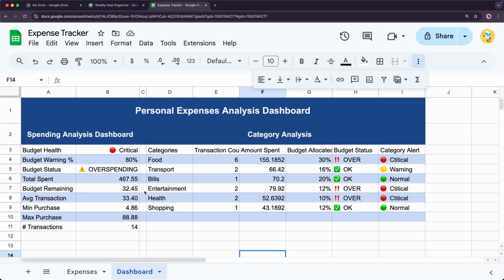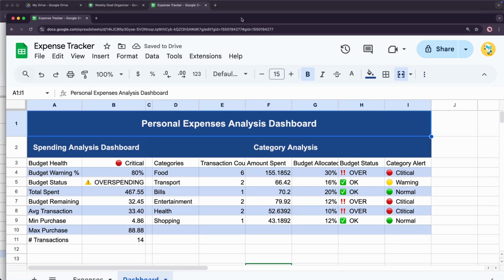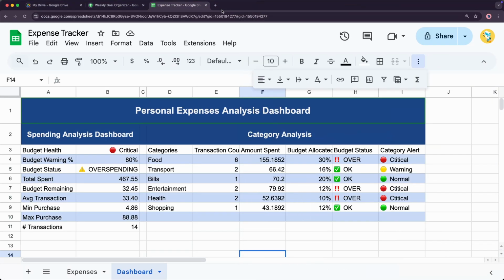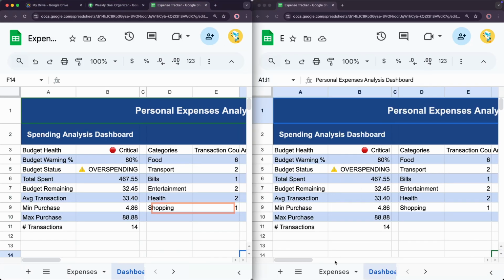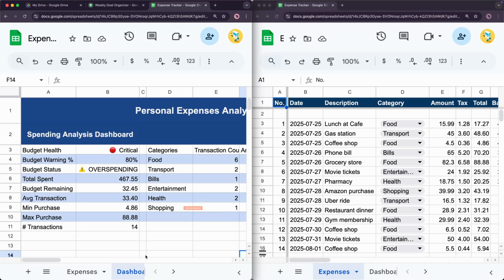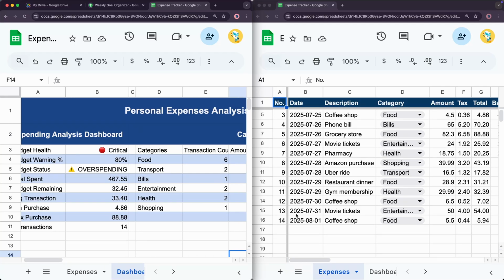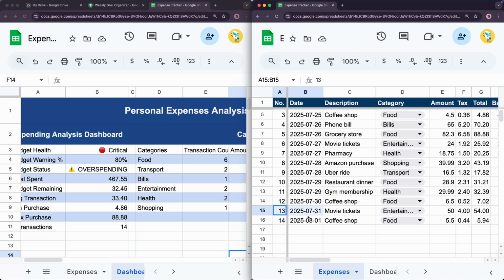Let's test our complete system by adding a new expense. But first, let me duplicate this tab and open each sheet in a separate browser tab so we can see the changes happen in real time. Take a mental note that we currently have just one shopping transaction. Let's add another one to see how everything connects. I'll add it down here.